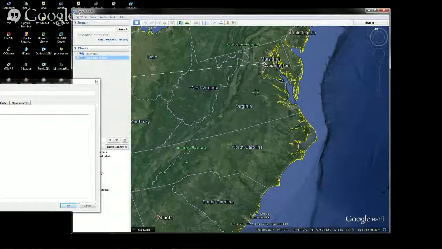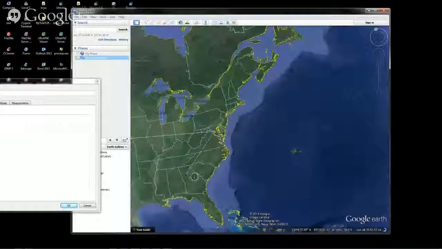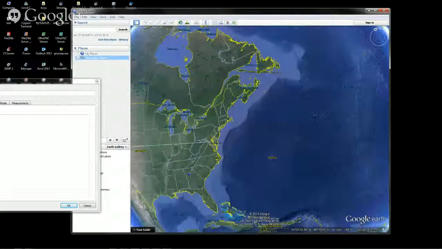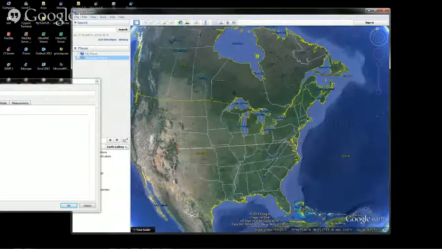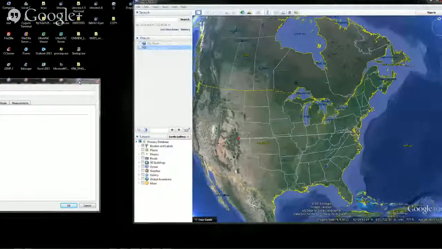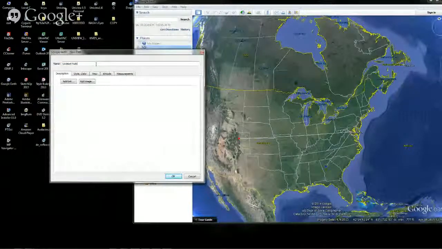And I could continue to extend this by continuing to click to Atlanta. Let's zoom out a bit. Of course, we could continue drawing an even more complicated path, but let's keep this relatively simple. When I want to end it, I just need to close this window. But before I close it, I'm just going to give a name to this.